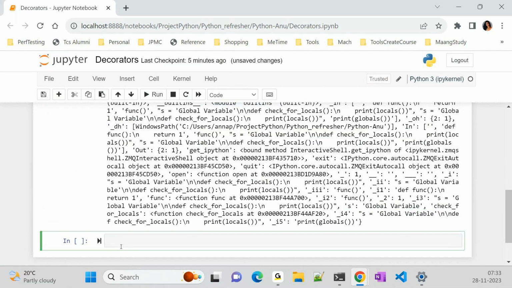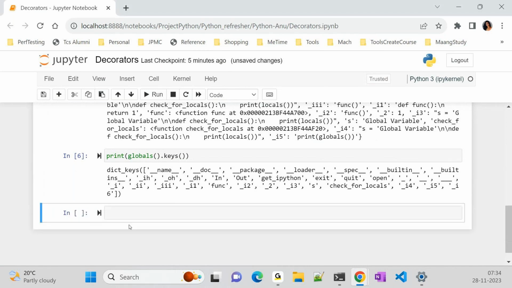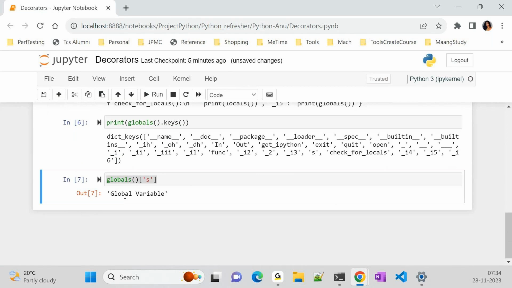So we get back a dictionary of all the global variables. Many of them are predefined in Python, which were not defined by me in this page. So let me only get all the keys. I'm just giving globals dot keys, and these are the keys available here. I could see s, right? Whatever we declared. So in this dictionary I want only s, and it is telling the value saved inside is the global variable.